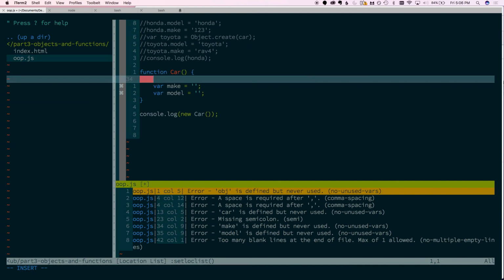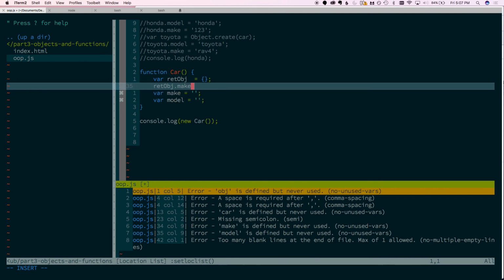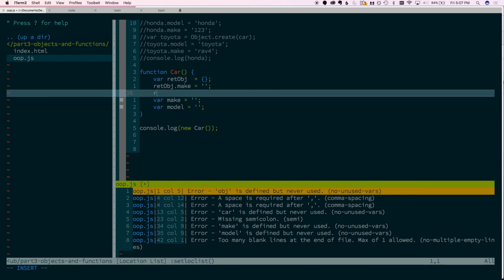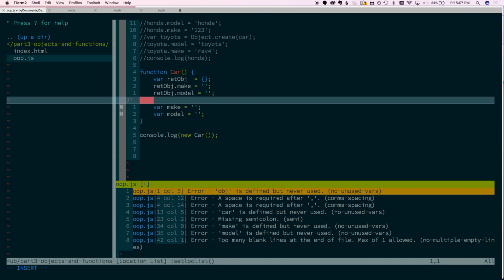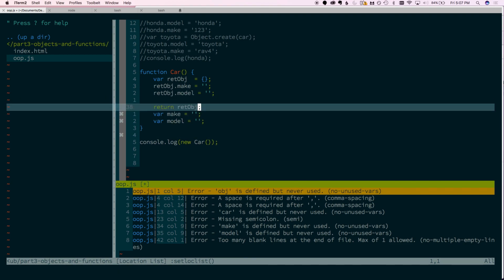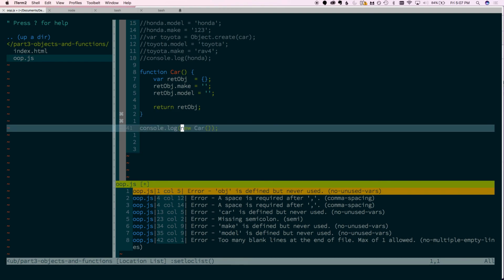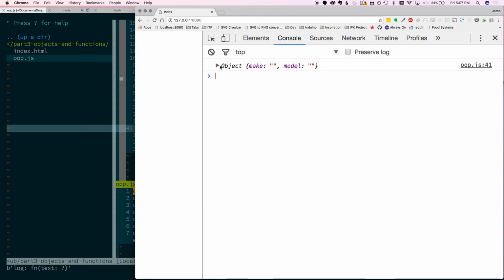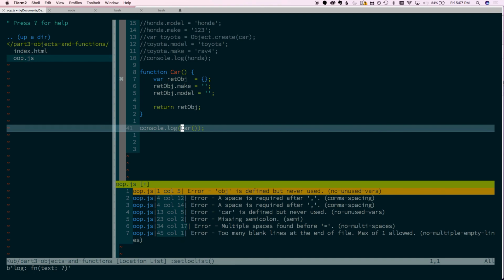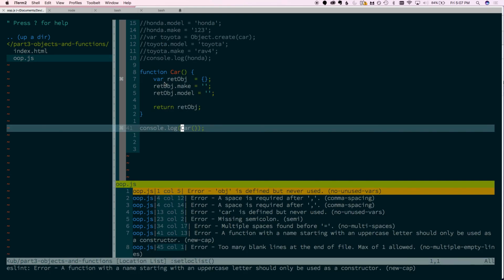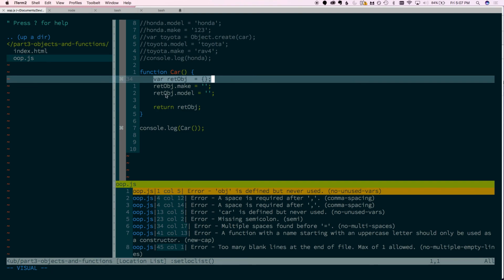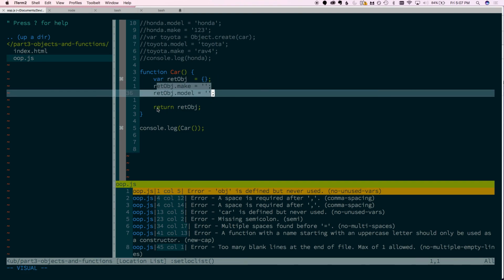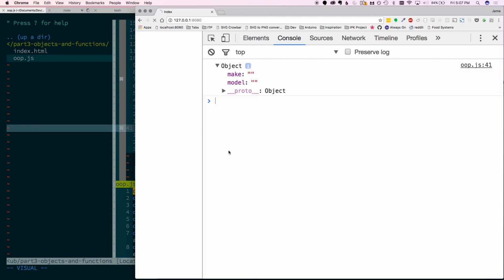So basically what this is doing is saying var returnObject. It's creating an empty object, and it's saying returnObject.make is equal to empty string, returnObject.model is equal to empty string, and then it's returning the returnObject. Now, if we invoke it with the new, you'll see it will give us back this object. But in this case, you don't need the new keyword, because all we're doing in this function is making an empty object, adding some stuff to it, and returning it. So car gives us a new object.